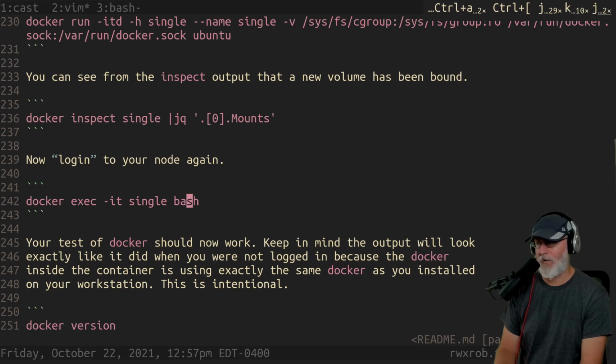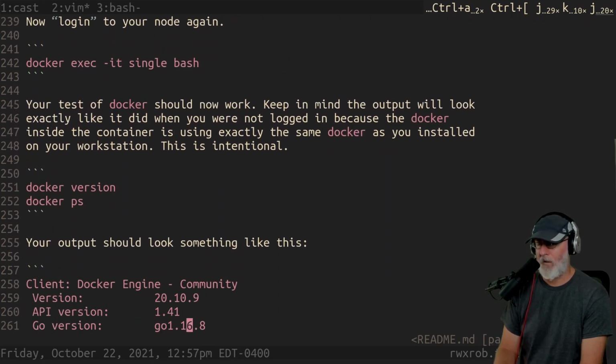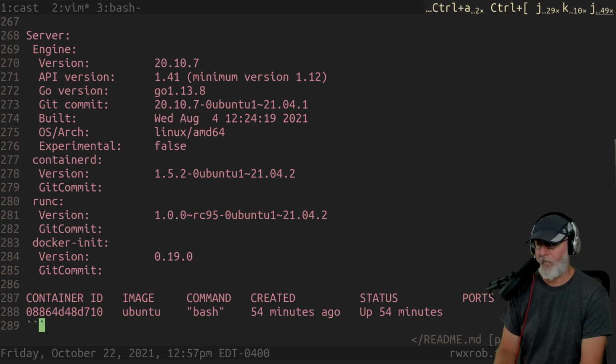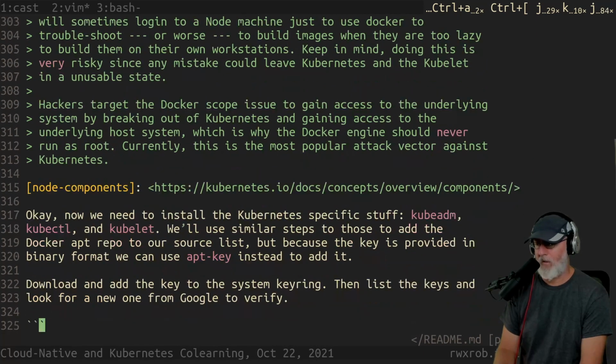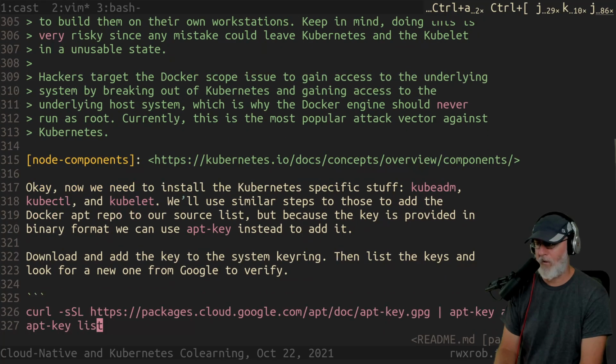You can inspect the mounts. You can do the exec single bash. We don't need this. Okay. Docker version, docker ps. Okay, that's all good. I really hope I wrote it down. I'm going to be upset if I didn't. You don't need --init, ironically. I thought you would, but you do not.